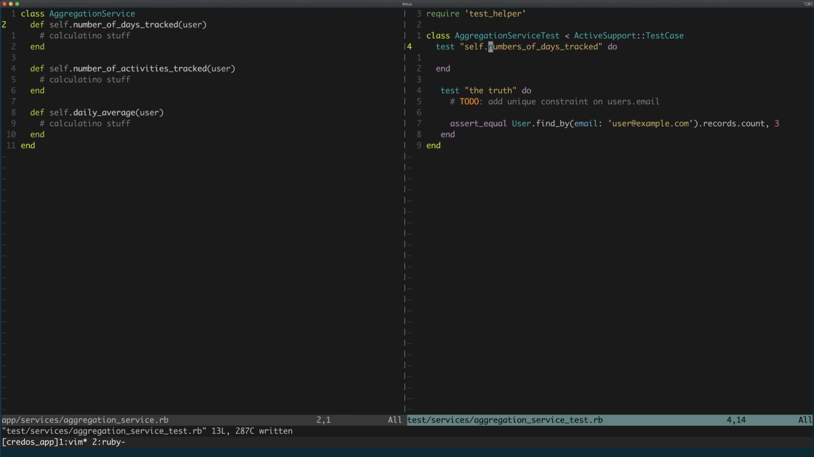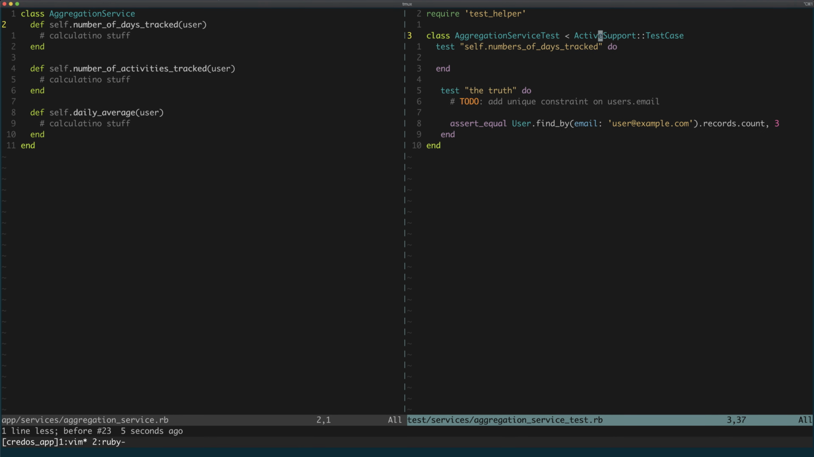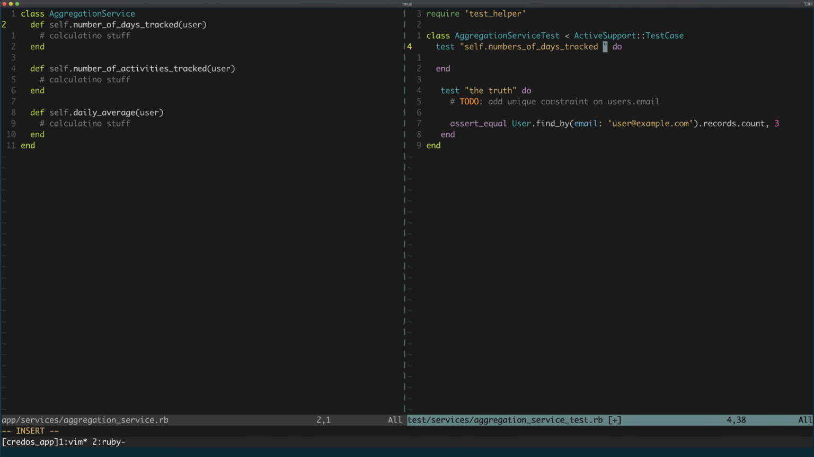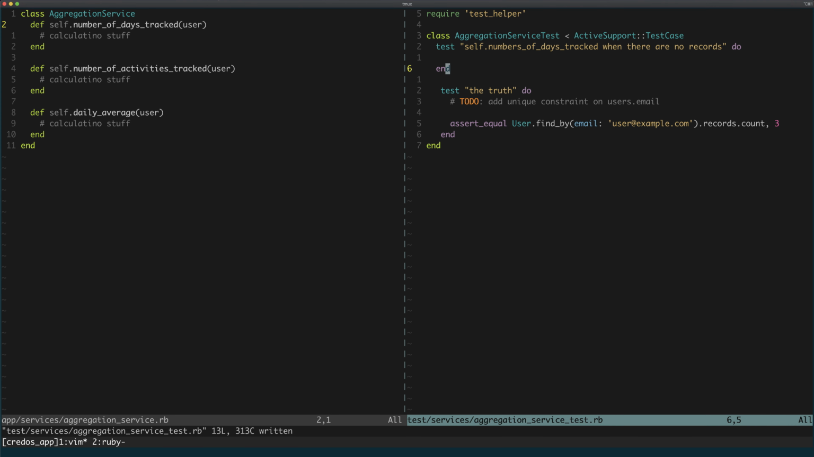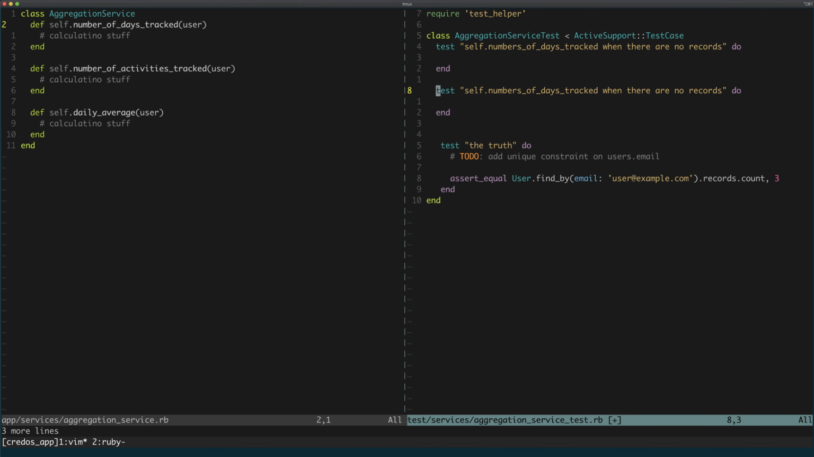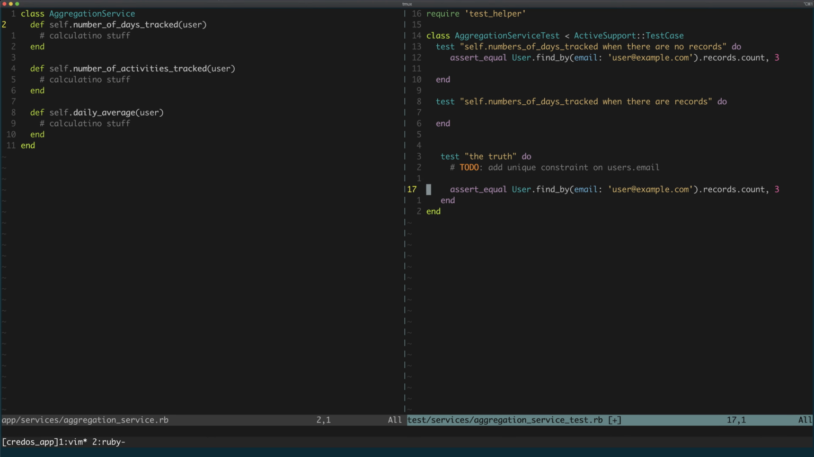It's really just a personal style preference. Okay, so we're going to test the number of days tracked. Do I have to describe here, or is this an RSpec only thing? I kind of want to group this, but we can just go with this. Okay, so we're going to test the number of days tracked when there are no records. This is like our base case: there are no records, and we should not error just because there are no records. And then we'll have another test for when there are records.